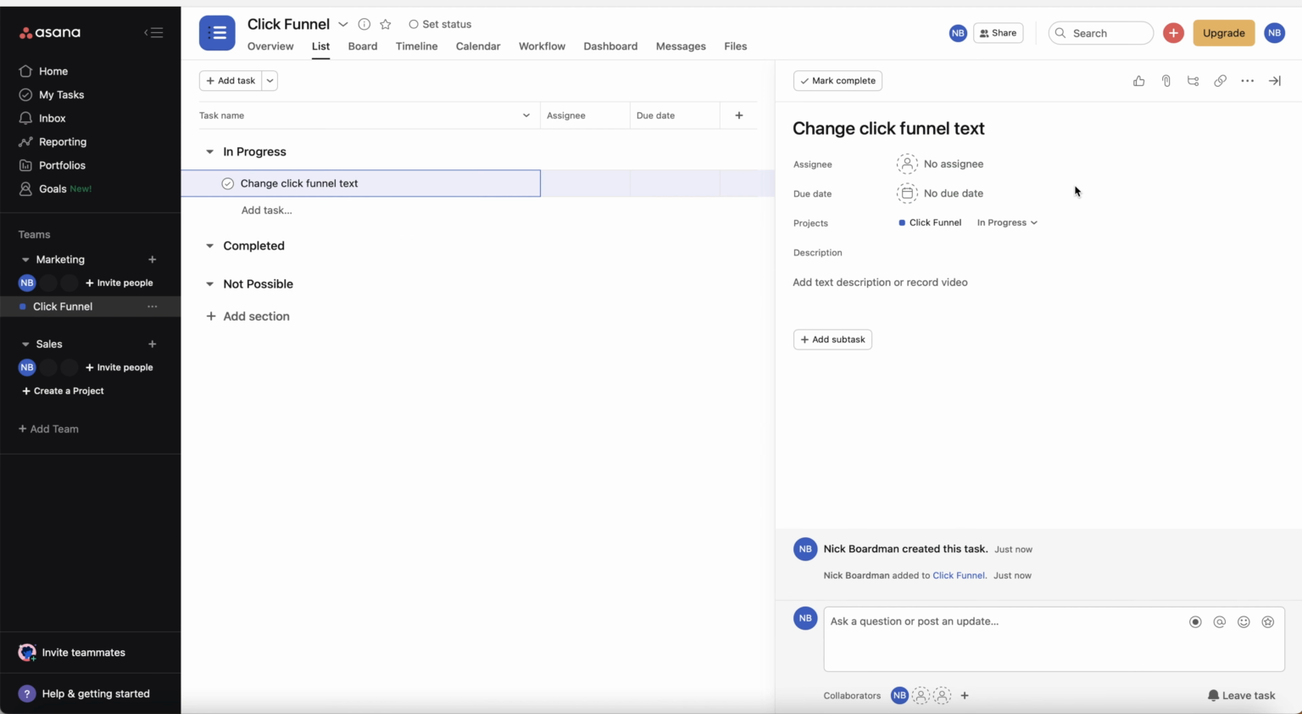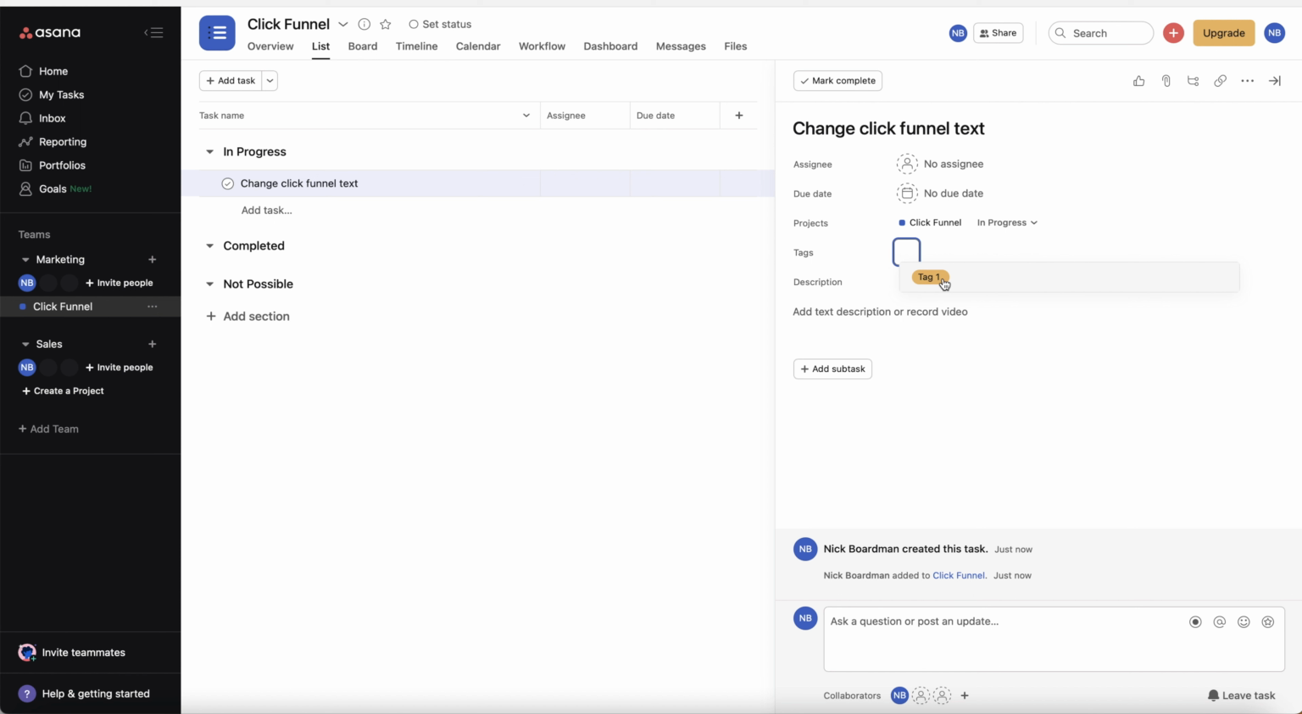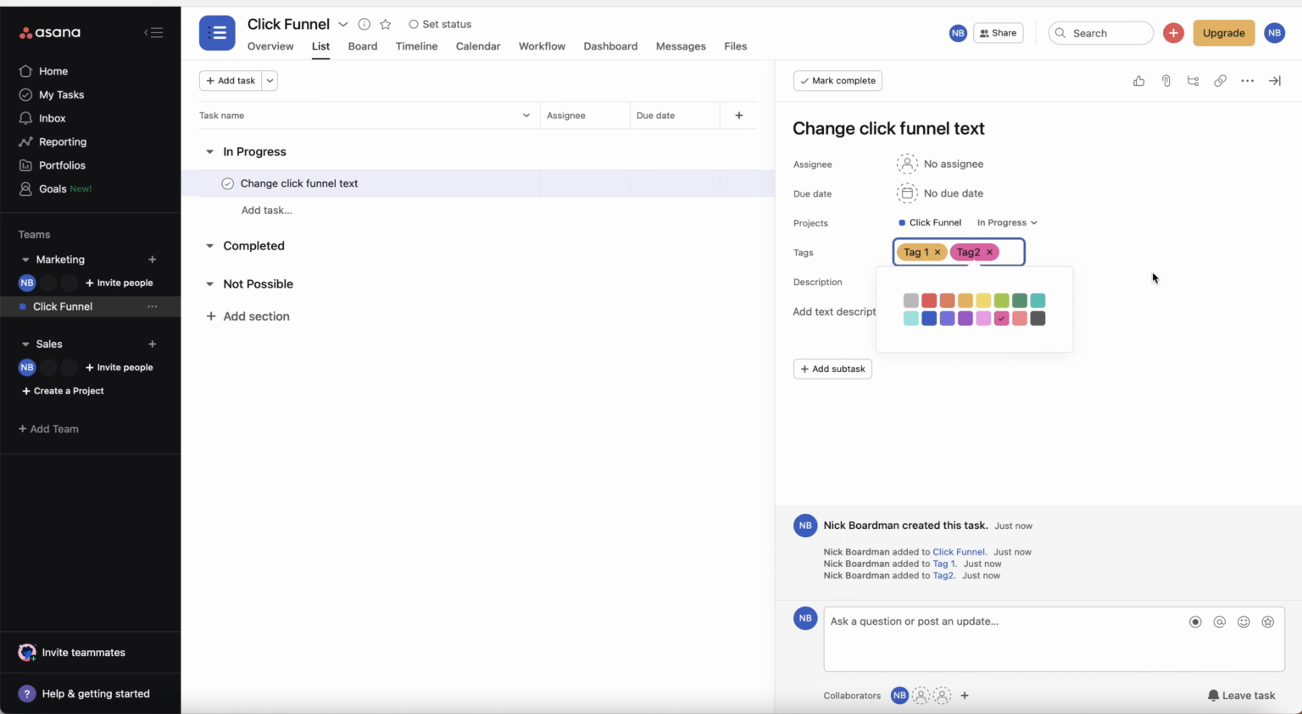So one additional thing we can do with our tasks is we can also tag them. Now, Asana seems to want to hide the tags feature for one reason or another. But if we go to the 3 dotted button up the top here and go to add tags, we can literally go ahead and create our own tags and then tag that particular task. So tag 1, we can go ahead and create tag 2, create a tag, and then you can assign it a different color if you would like to. So let's go for a nice pink.